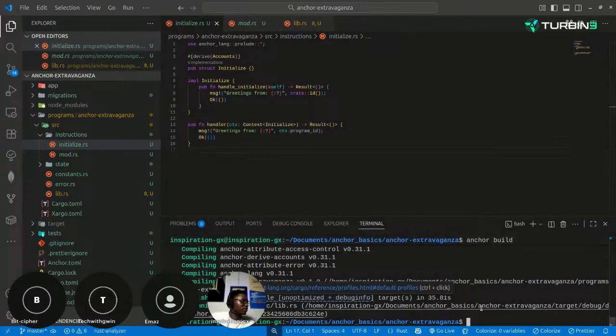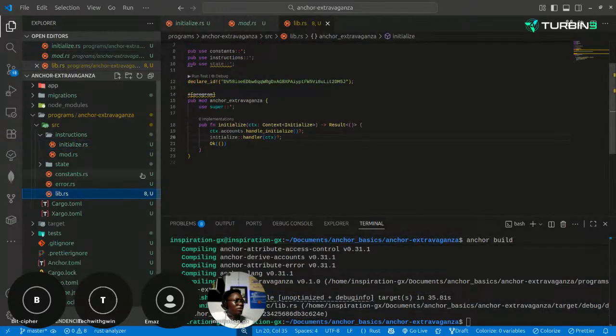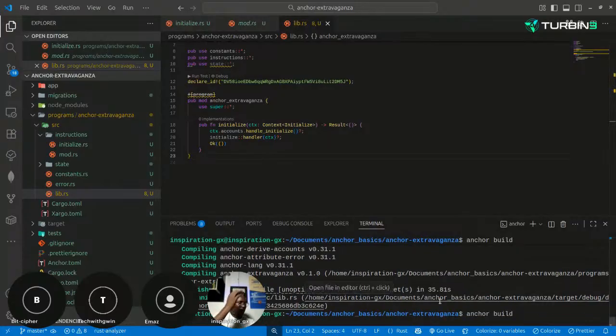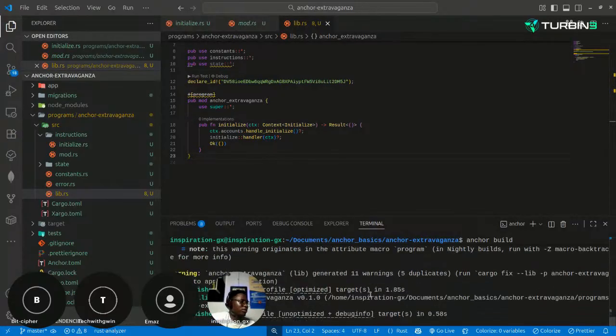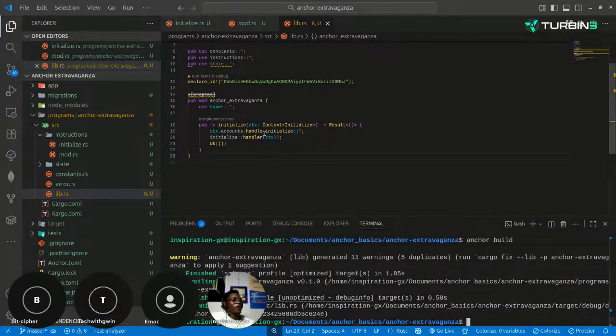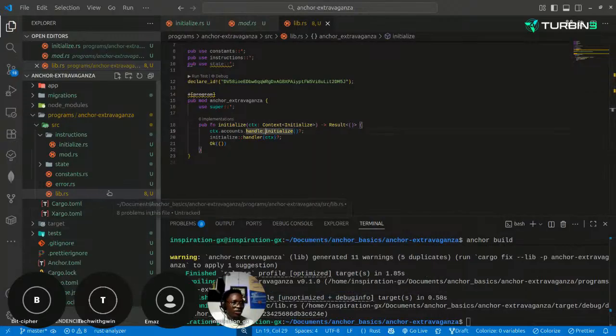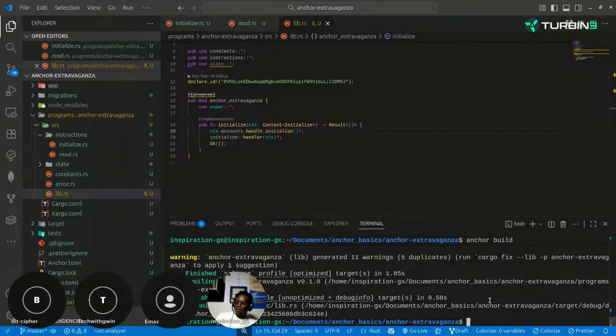If I run libres, is there any error? No error. If I run anchor build now, again, so not download, this is just build. So no errors, right? If we come to our test, where is the test? Where is that test? Well, let's deploy before testing.